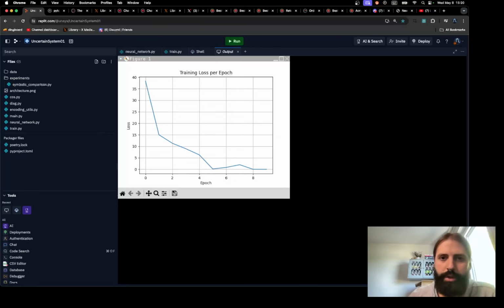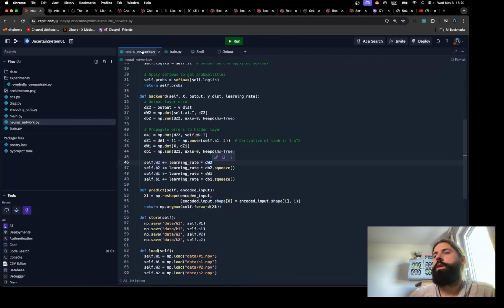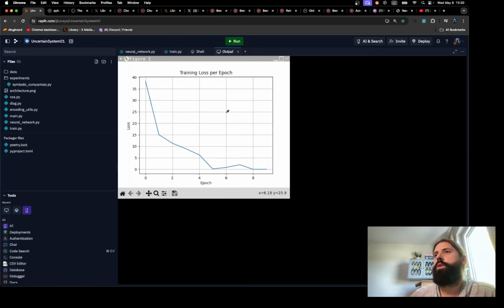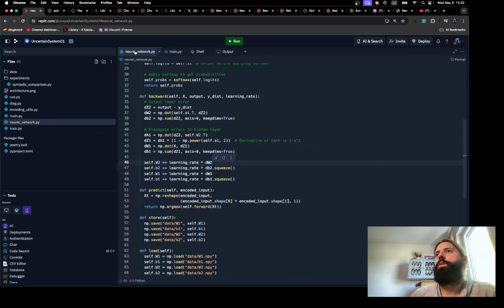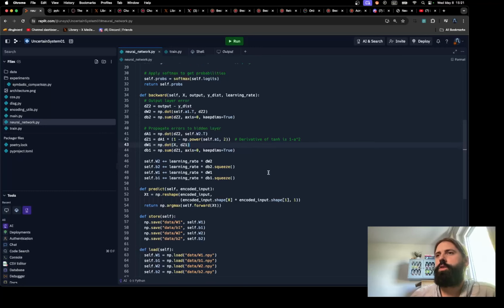Okay, cool. That's really nice. Is this better than the other one? It definitely seems a little smoother. Again, the amount of data that I'm using with these is just ridiculous.